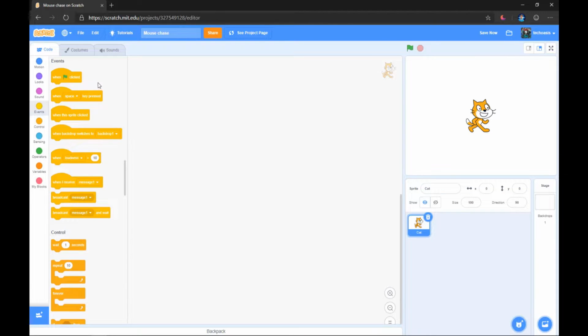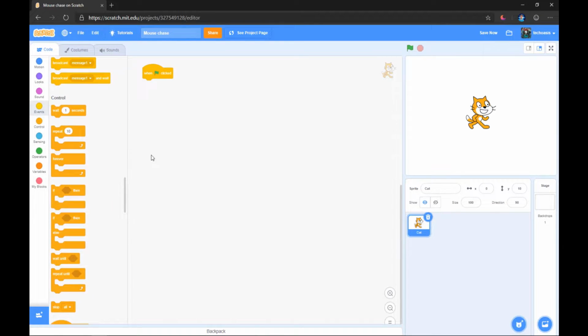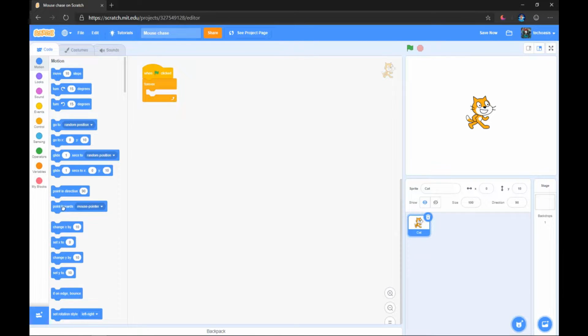So the first block that we're going to need is when the green flag is clicked. Now we're going to make the cat chase after my mouse here. The next block that we need is in control. It's the forever loop. So anything that's inside here will carry on forever, which is what we want because we want the cat to keep chasing the mouse. So we want the cat to always be facing the mouse. We go into motion and we're going to go point towards mouse pointer.